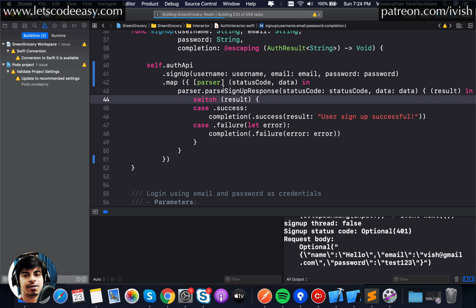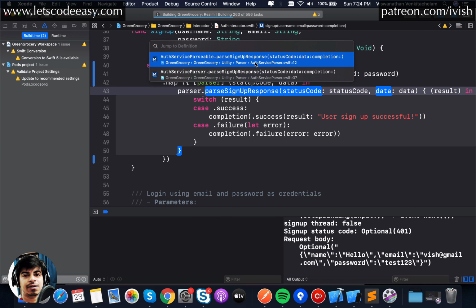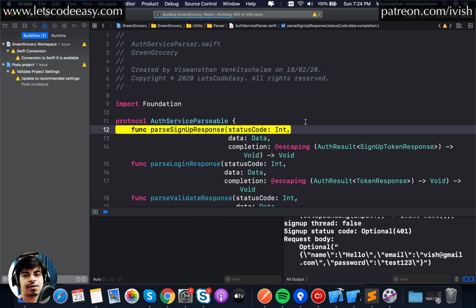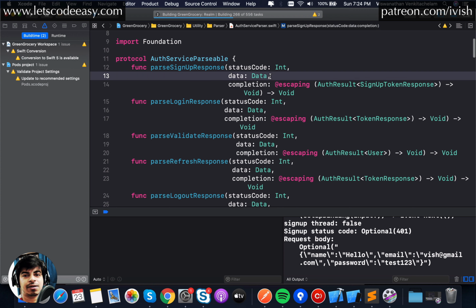But then again, instead of this, you can do something where this parser can also be changed right now to the RxSwift version, where these whole closures are going to get replaced with something else. So let's start doing that. You go to the parse sign up response. Let me just go to the protocol version first. So here also it's a completion block with an auth result of single sign up response.